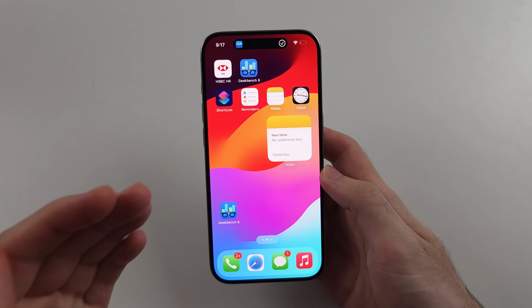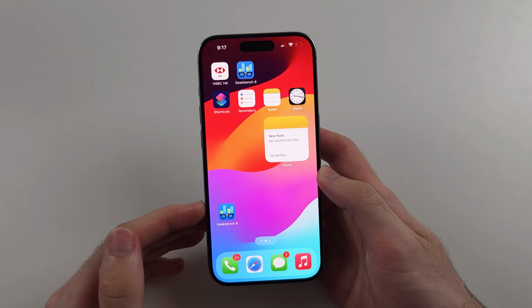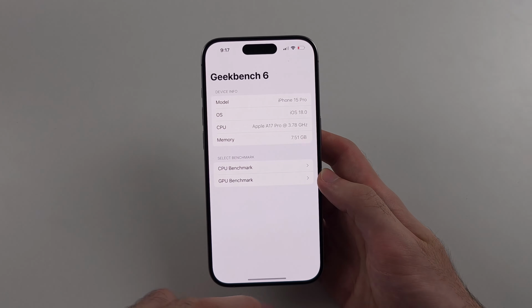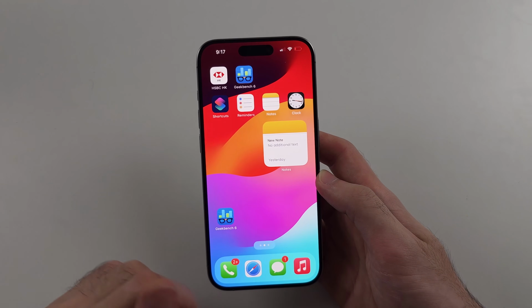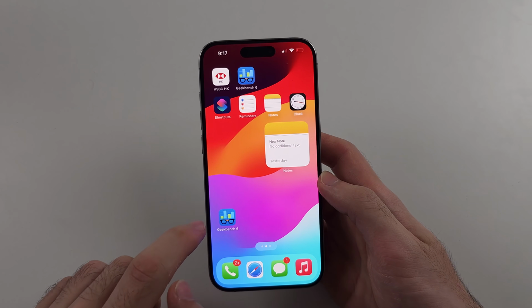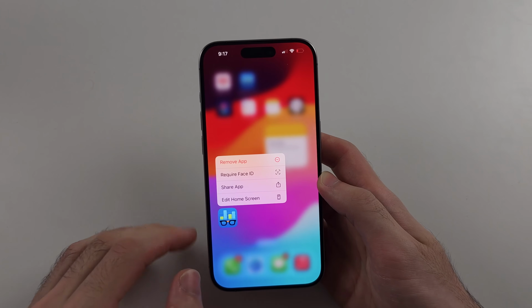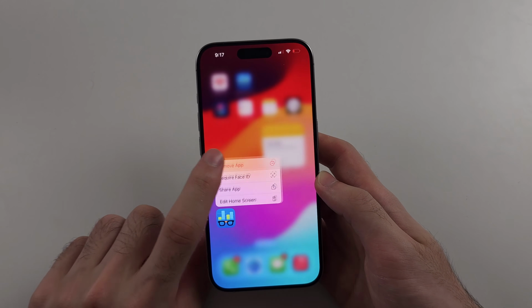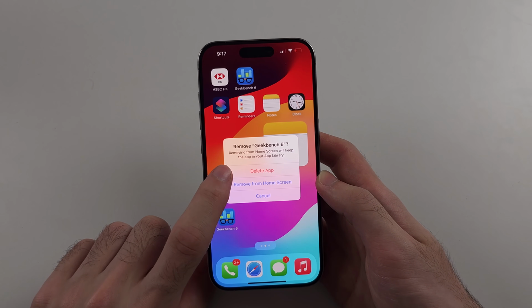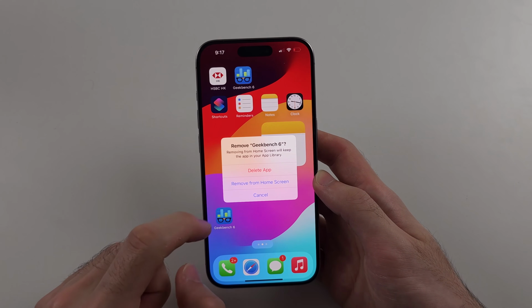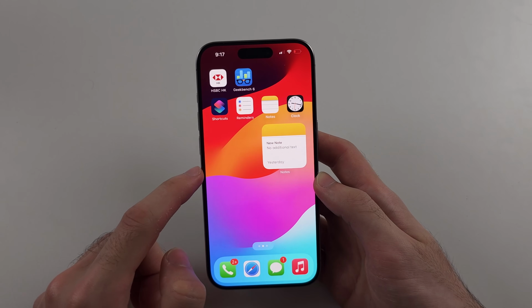But one thing you may be noticing that's glaring at your screen is surely someone can just open the regular Geekbench 6. So what you're going to do, look for the normal Geekbench 6, long press this one, and follow me closely. We're going to tap remove app. We do not want to delete the app. If you delete the app, then this shortcut doesn't work. Instead, we're just going to remove it from the home screen.